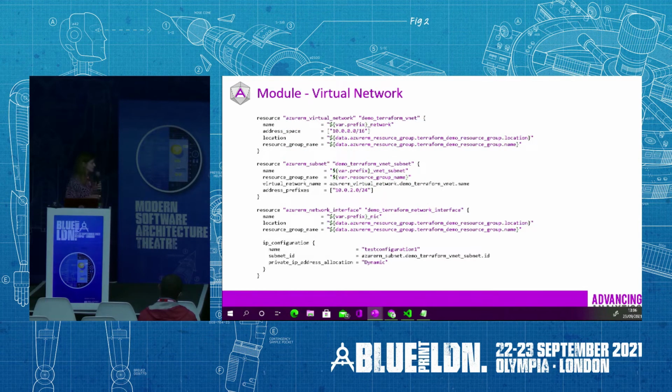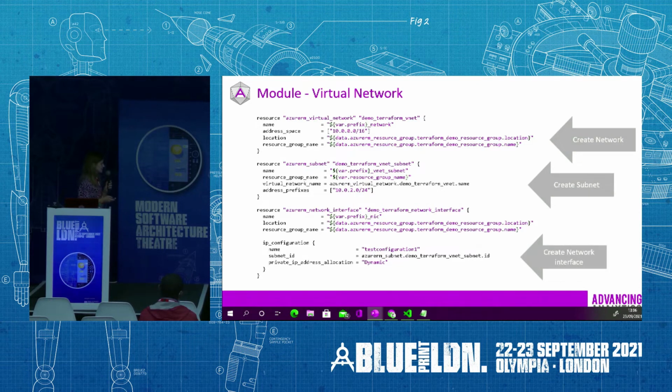So moving on to a virtual network, and I appreciate there's a lot going on here. We are creating a network, creating a subnet, creating a network interface. Again, that's all resources. It's all just knowing what the name of the resource is that you want, giving it a unique name, and then making sure you're passing in all the data that you need. So the prefix that you want, and then grabbing the location and the resource group name from your data object again. So sort of building it all up, and it glues it all together really nicely.